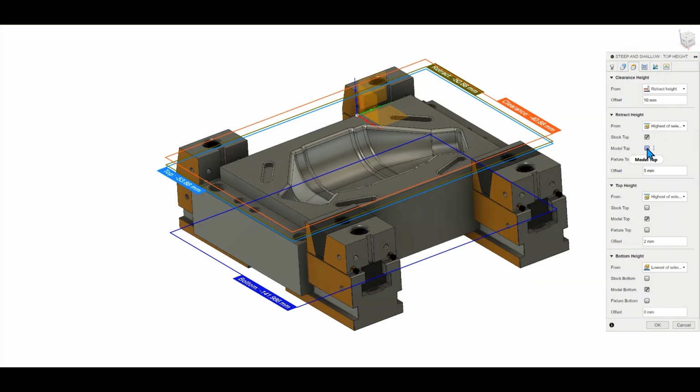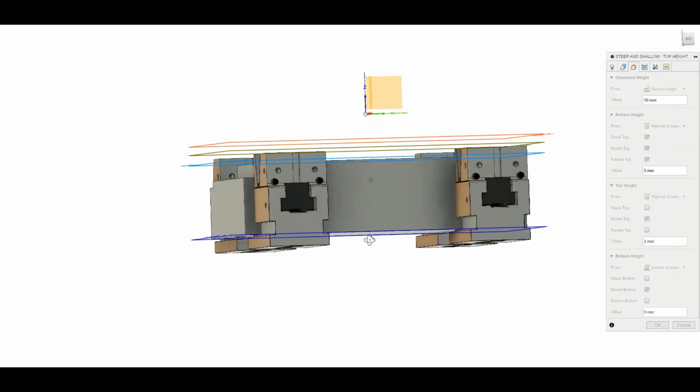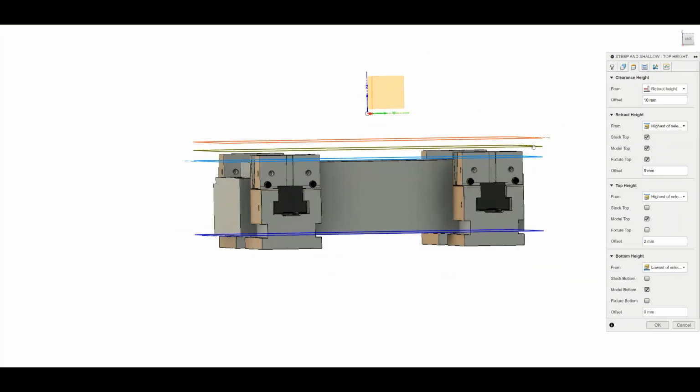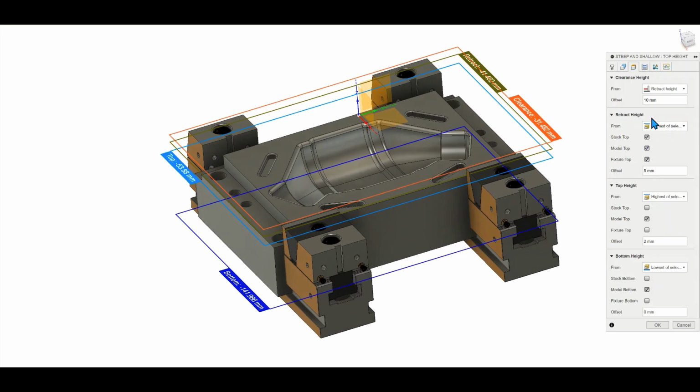Here we can just say whatever's the highest, whether it be the stock or the model or the fixture, I want 5 millimeters above the highest one. So now I can add, you can see the green plane here, it's 5 millimeters above the fixture in this case. If the fixture was below the stock, it will be 5 millimeters above the stock. So that's a change here.